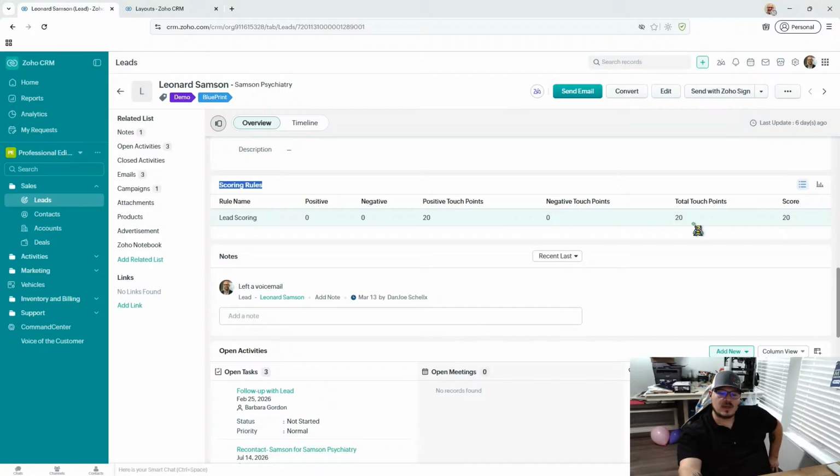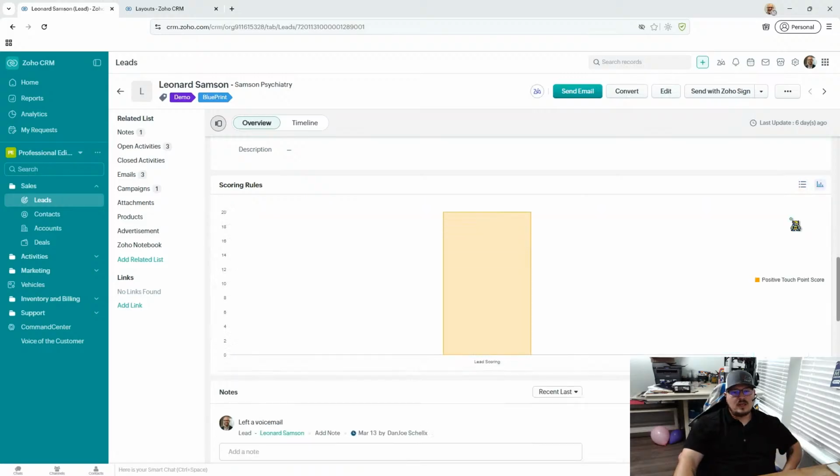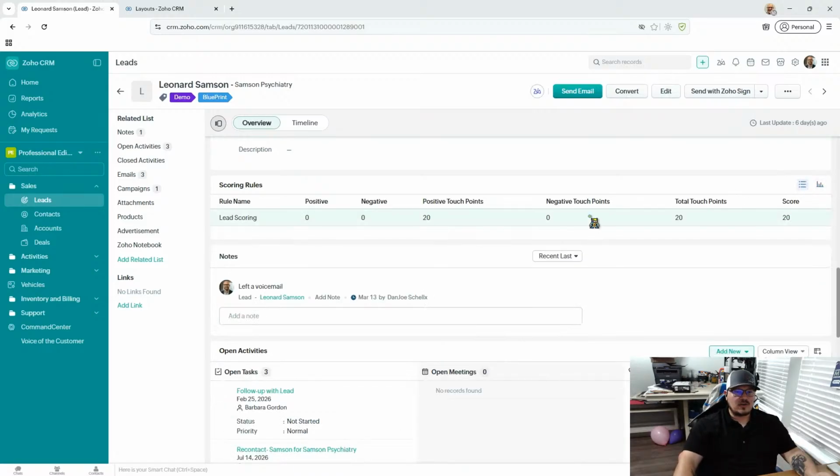Whatever it is, or maybe they opened it but they didn't click, -2 points, or they didn't open it at all, -5 points. Whatever it is, right? So they click unsubscribe, -100 points, meaning they're not going to do any work with you or anything like that. So this will be very handy to gauge how your leads are engaging with you.